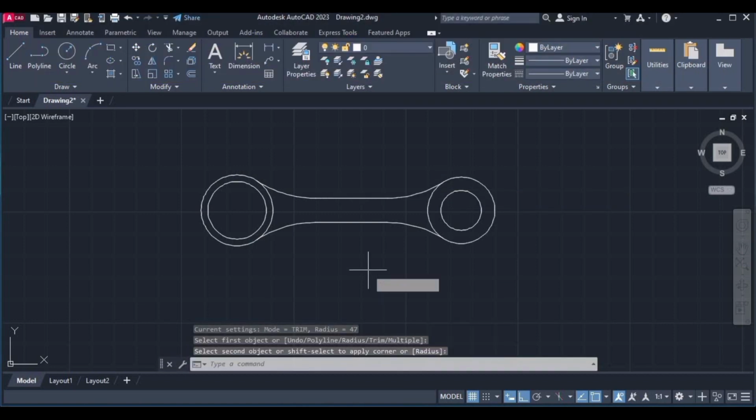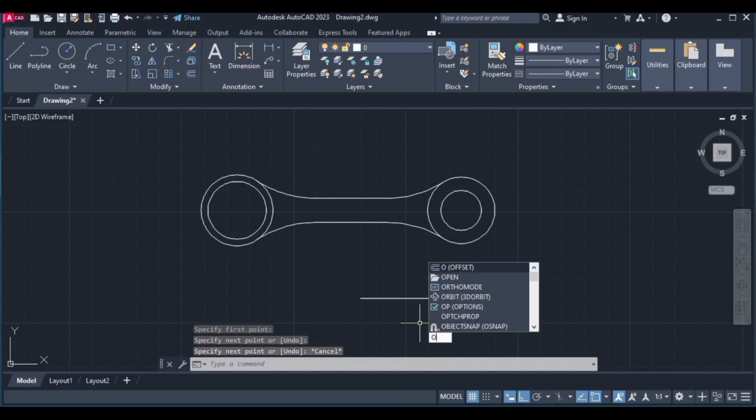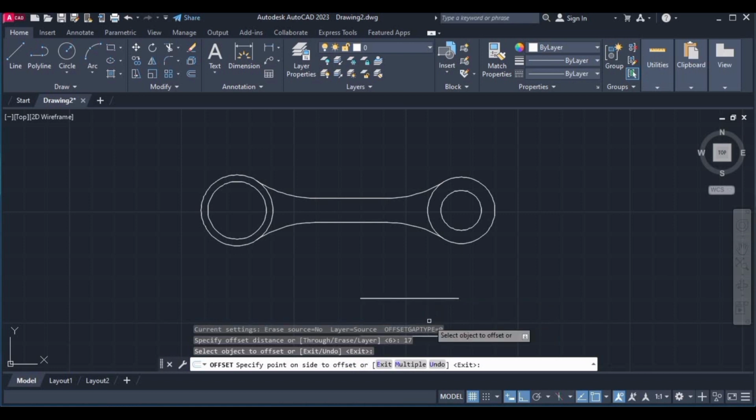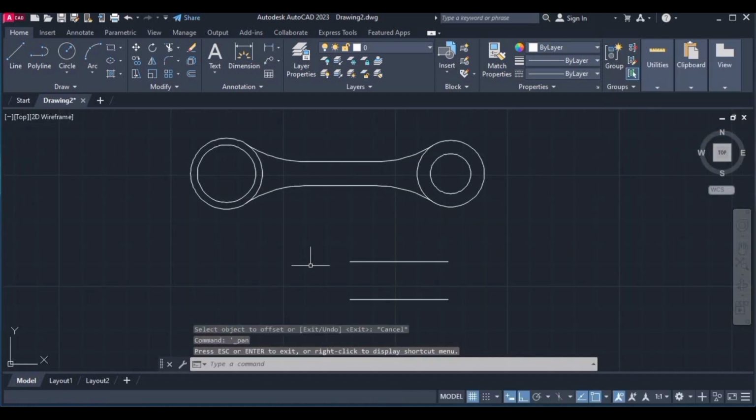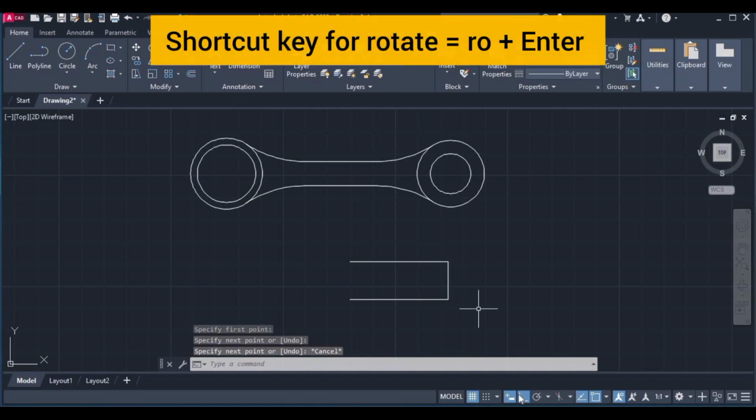So now type L and then click enter, make a straight line like this, and then type O for offset and specify 17. Make an offset line like this. Let me pan it here, and now type L in order to make a line, then hit enter, make a line from here to here, and now uncheck this orthogonal command.